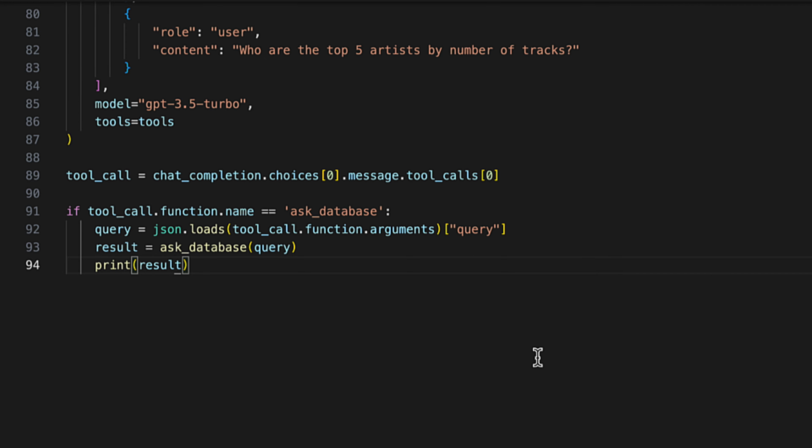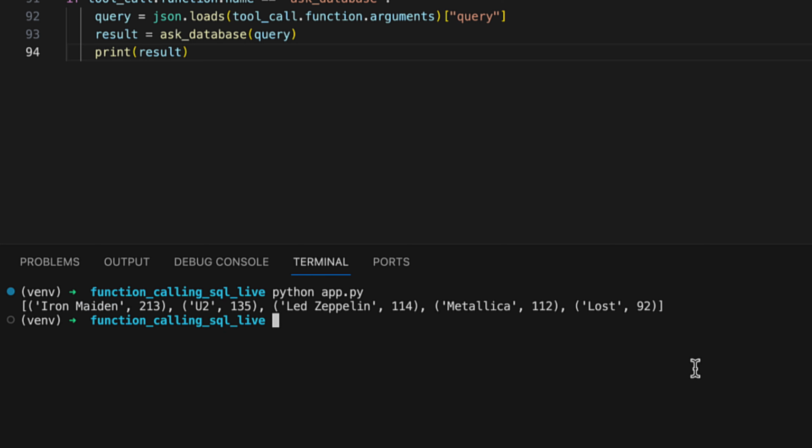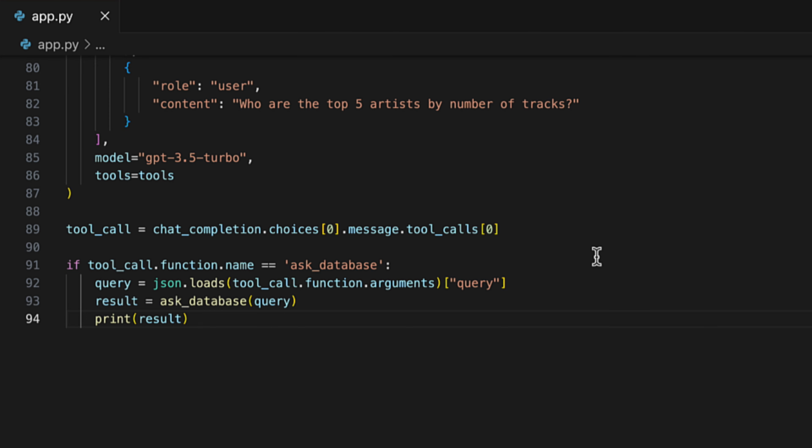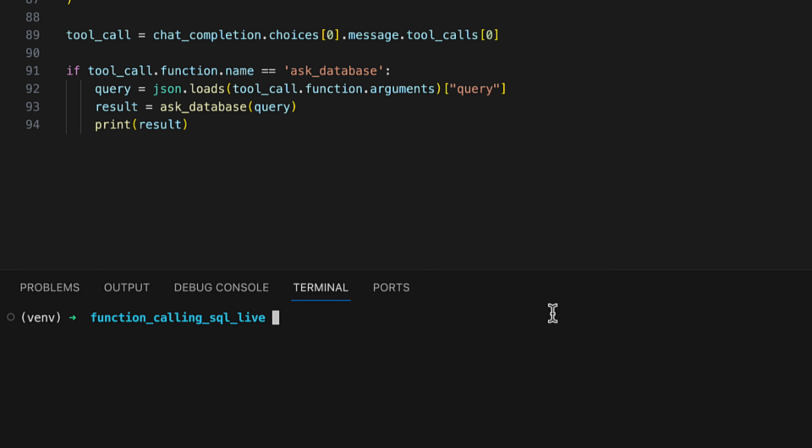We output the result, and we see that Iron Maiden, Led Zeppelin, Metallica, U2 and Lost are indeed the top 5 artists. Let's try out a second request. For example, what's the name of the album with the most tracks? We run the script again, and it returns Greatest Hits as the result. It seems that everything is working seamlessly.